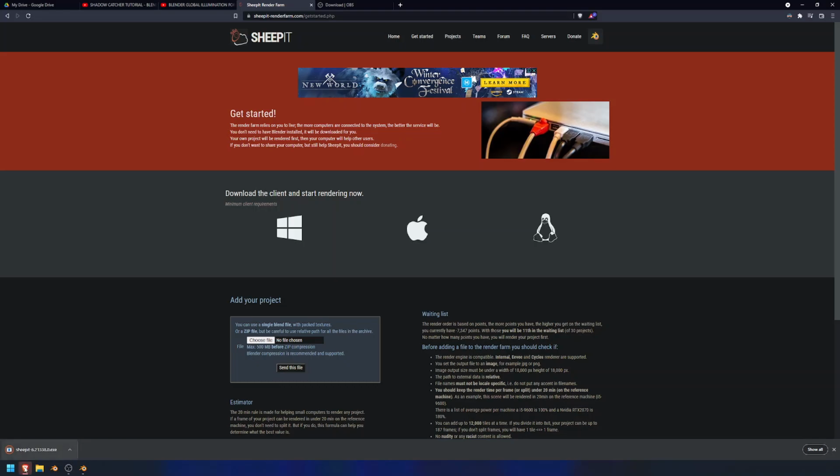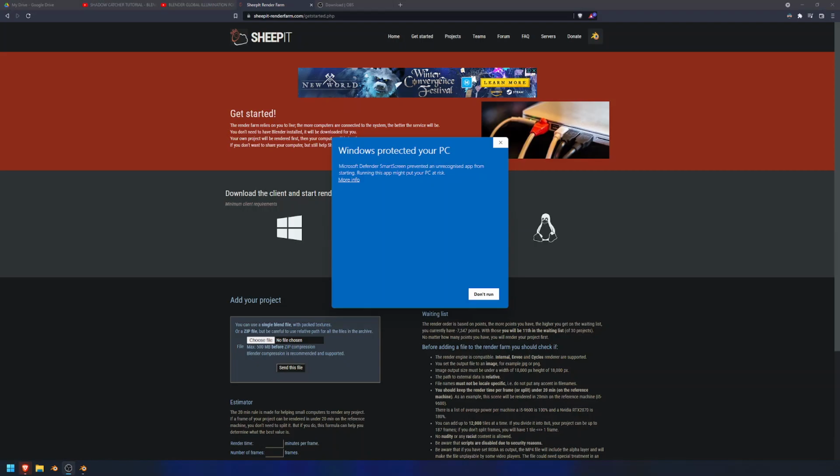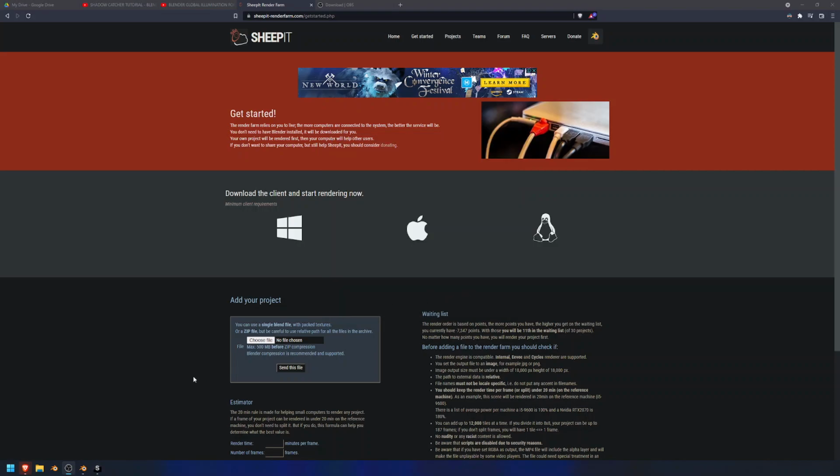Great. And open. Now chances are you're going to get an alert like this when you try to run it. Just click more info, run anyway. It's perfectly safe. I've used it and I have not yet gotten a virus.